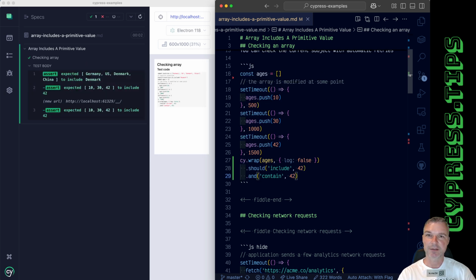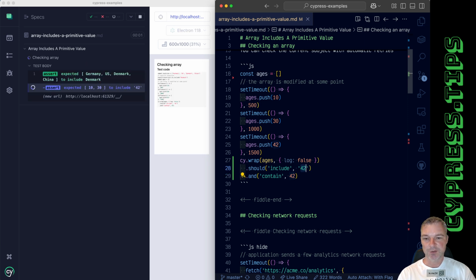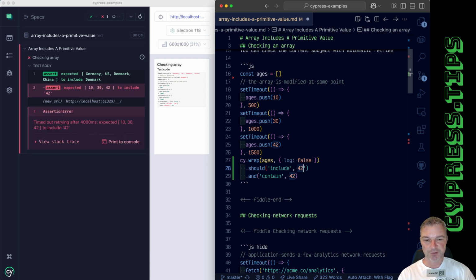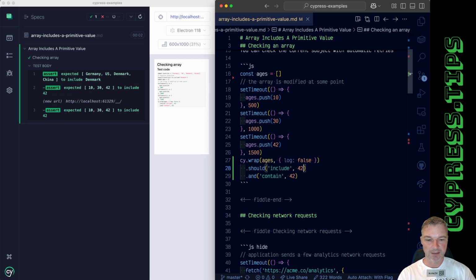I like include. And another thing, the equality is checked using strict equality. So for example, if you use 42 as a string, it doesn't pass. It has to be number 42, like this. And I usually check arrays when I check multiple network requests.